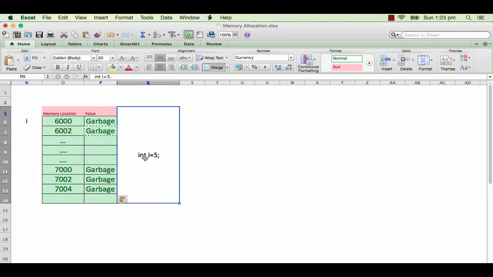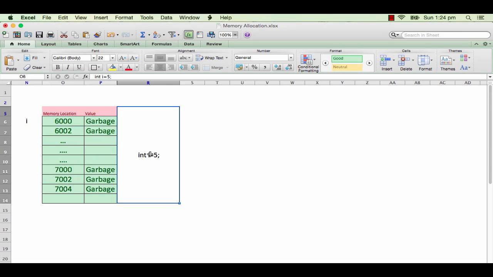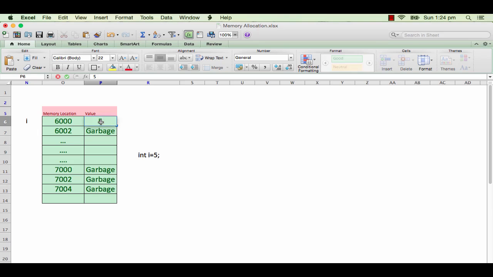So what happens when I do int I is equal to 5? The first thing which is done is a particular memory location is assigned to this variable I. So let's assume that this 6000 is assigned to I. And what is the value I'm putting in I? I is equal to 5. So earlier there would be a garbage value, but now because I assigned a value 5, this becomes 5.